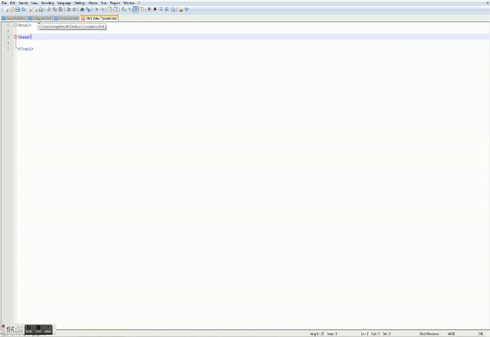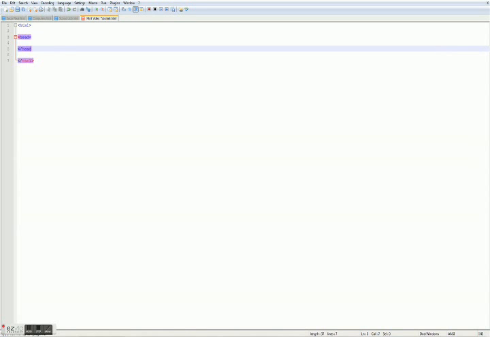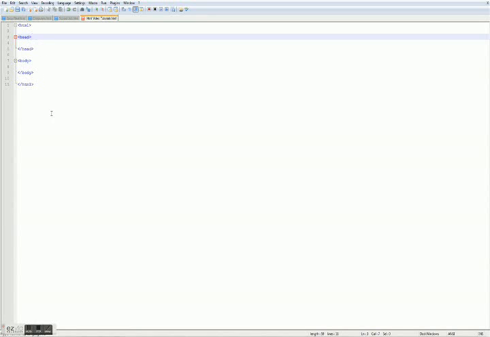And anyway, the next step is to make a head. This is the part of your web page that does not show up inside on the actual web page, like the little bar up top. But anyway, you have to close the head tag, as you saw I just did. Also make a body tag, which is what will actually be on the body of your website, which is the actual page.